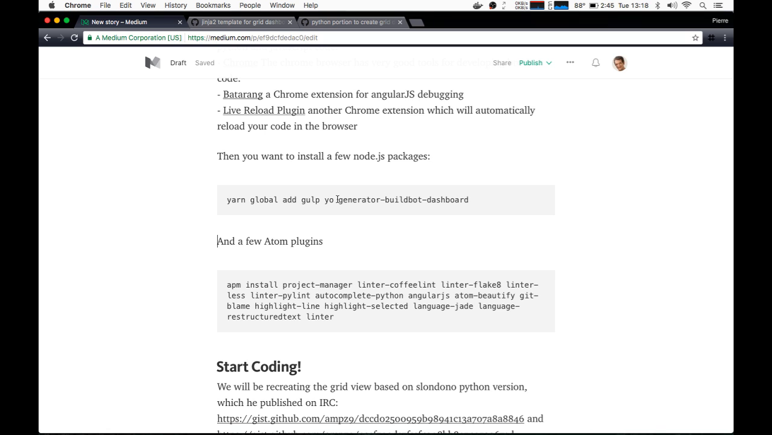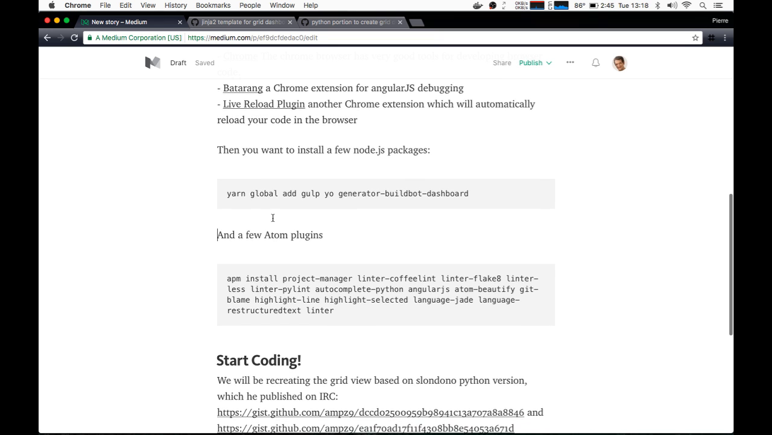There are not just those two. There are behind the scenes a lot of other npm tools, Node.js tools, but those ones need to be installed globally. So that's why you say yarn global add gulp yo generator-buildbot-dashboard. And maybe on Linux you will need sudo here. I don't know exactly if it's needed, but usually you shouldn't use sudo when using yarn and all that stuff.